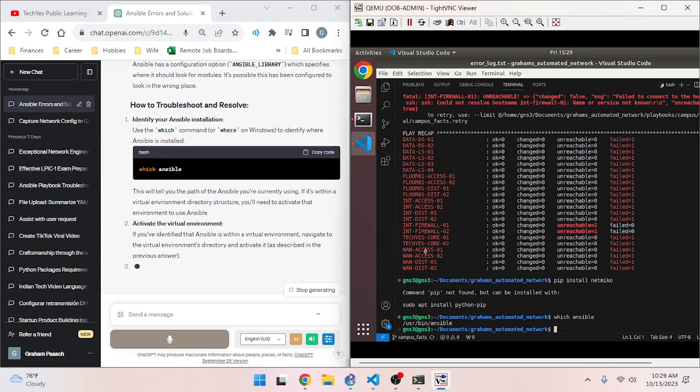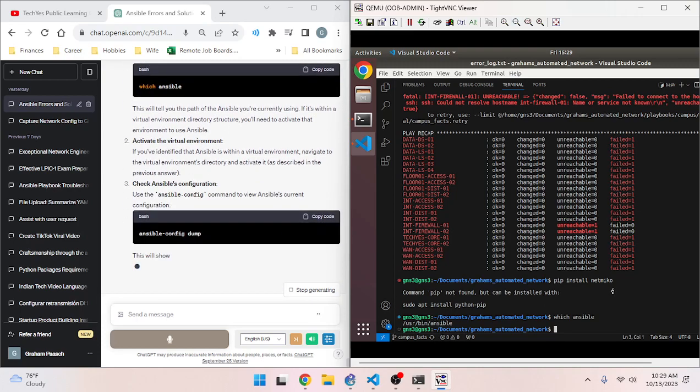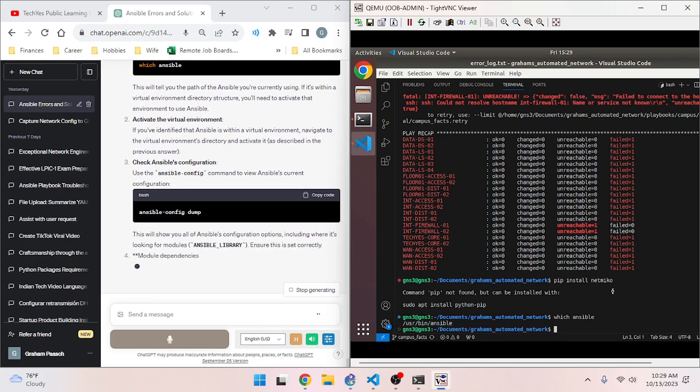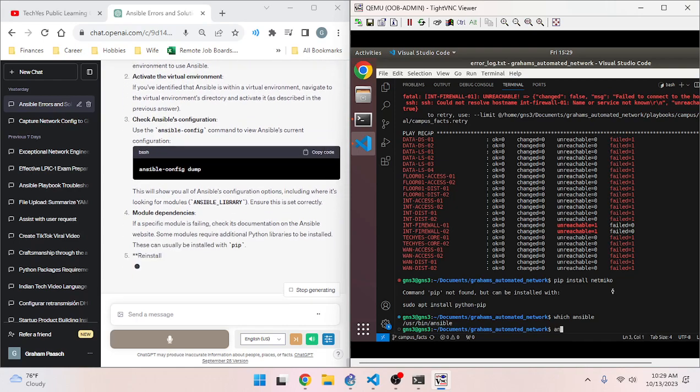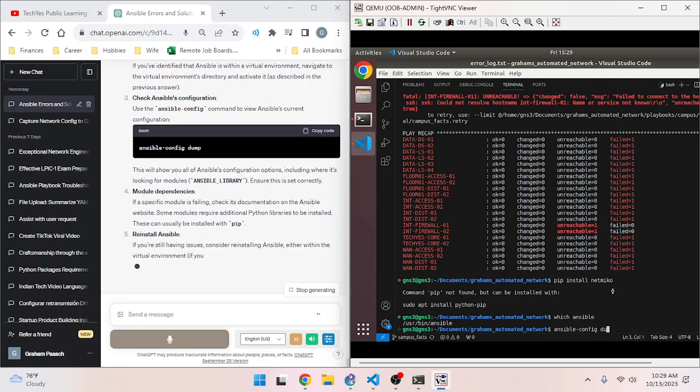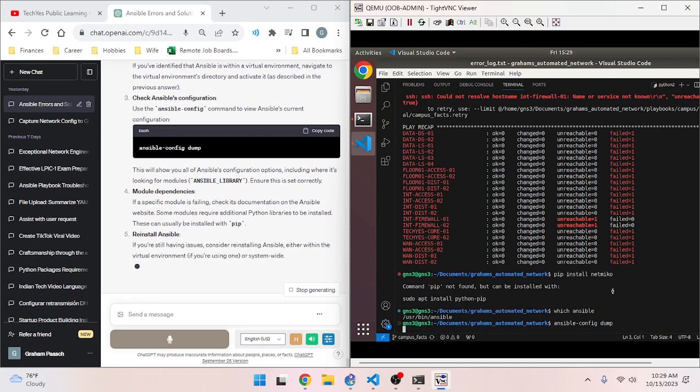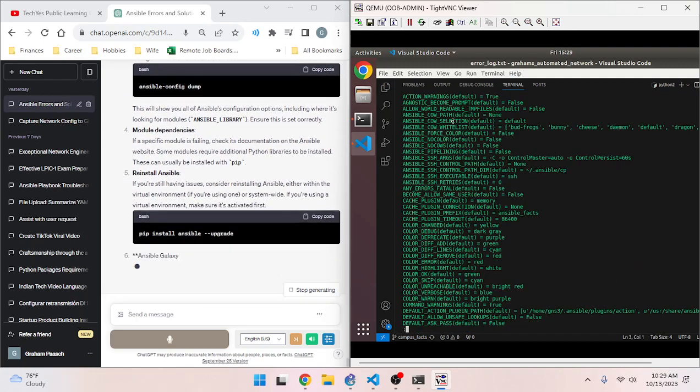Activate the virtual environment. If you identify that Ansible is within a virtual environment, navigate to the virtual environment's directory and activate it, as described in the previous answer. Check Ansible's configuration. Use the ansible-config command to view Ansible's current configuration: ansible-config dump. This will show you all of Ansible's configuration options, including where it's looking for modules, ANSIBLE_LIBRARY. Ensure this is set correctly.